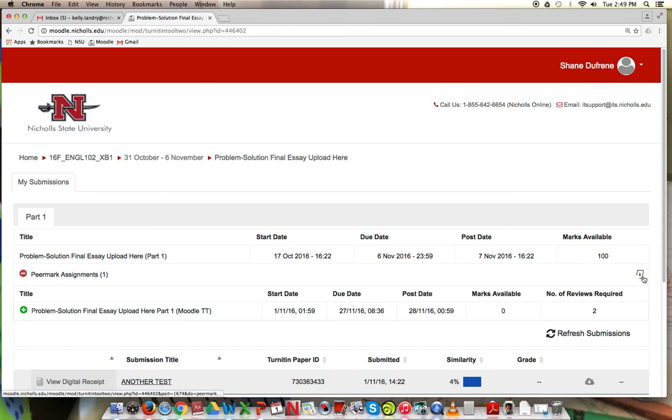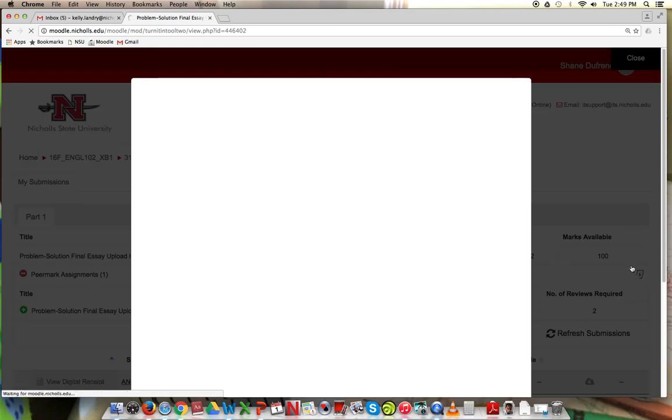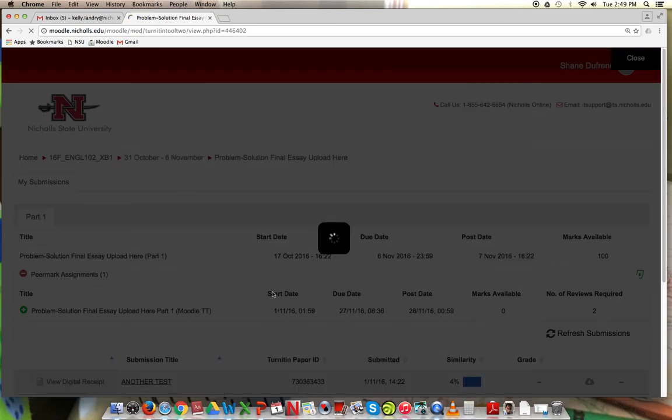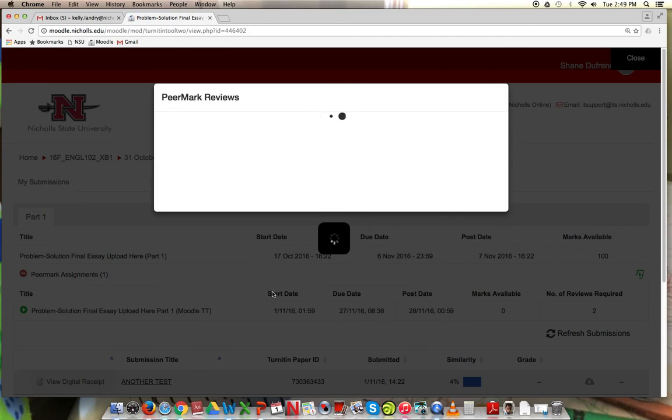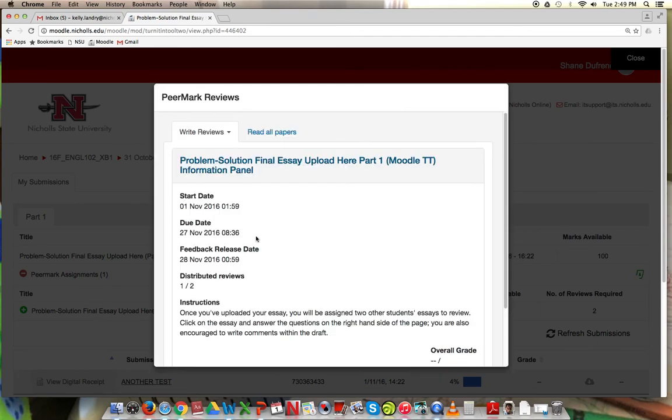To the right of it, there's this green arrow. You won't see that if you haven't uploaded your paper, so you've got to make sure you do that. If you click on that, this next screen should appear. It gives you some guidelines, like when it's due, and some brief instructions. But what you really need to see here is the tab that says Write Reviews. If you click on that arrow and scroll down, that's how you start your reviews.